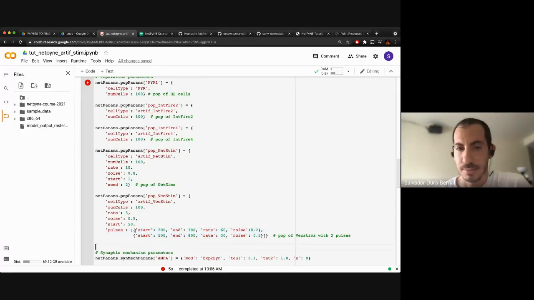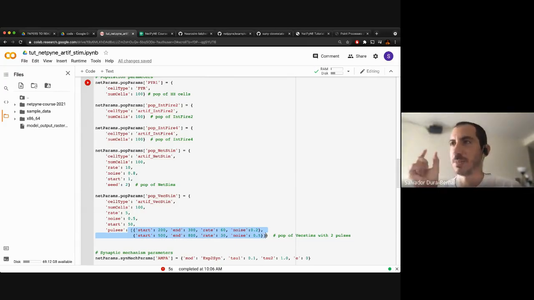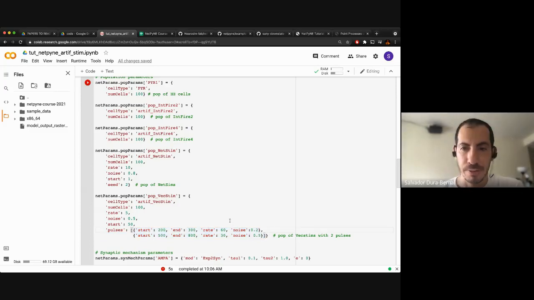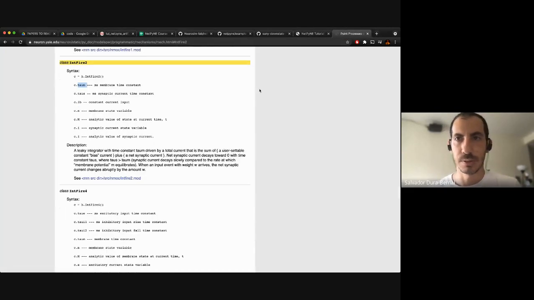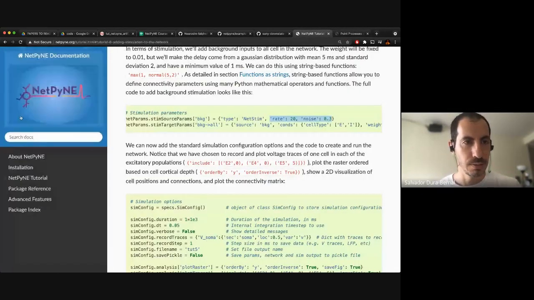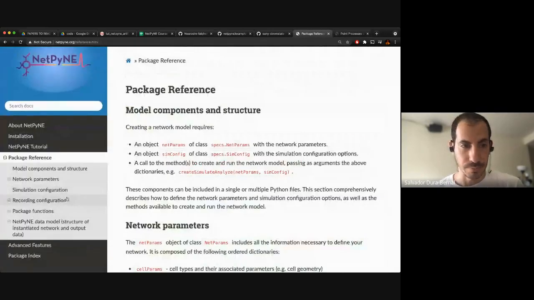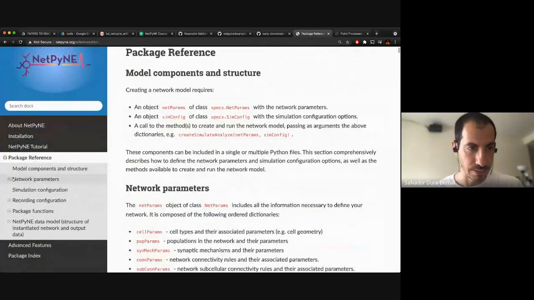The syntax is very straightforward. You specify the start time, 200 milliseconds, the end time, 300, the rate that you want to change it to, and the noise level. This would be like the base parameters, and then you have pulses that change these base parameters at specific periods of time. The other thing you can do, which I didn't include here, is provide a list of spike times. Let me find the syntax for that exactly.